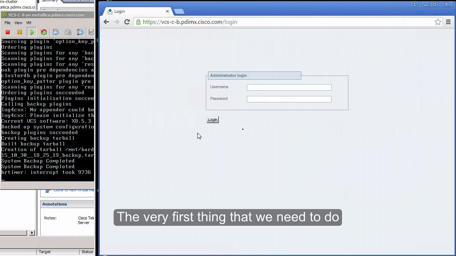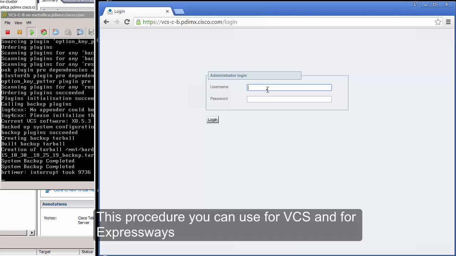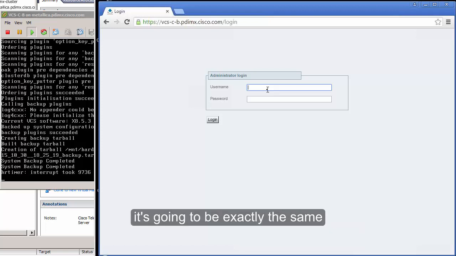The very first thing that we need to do is to log into our VCS. This procedure you can use for VCS and for Expressways. It's going to be exactly the same.